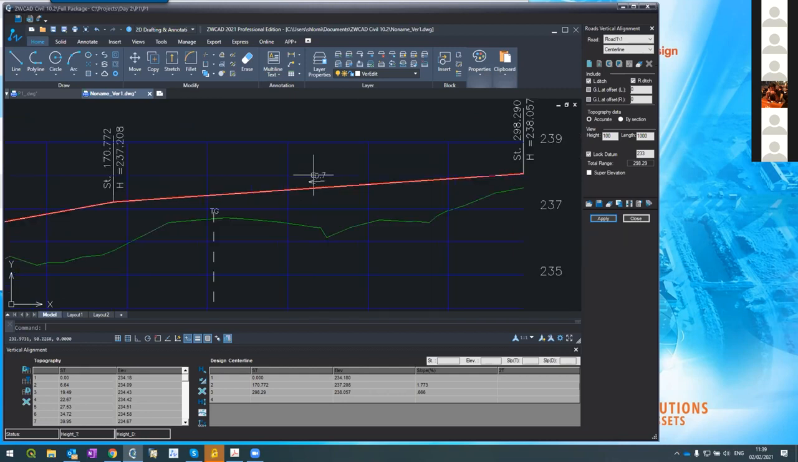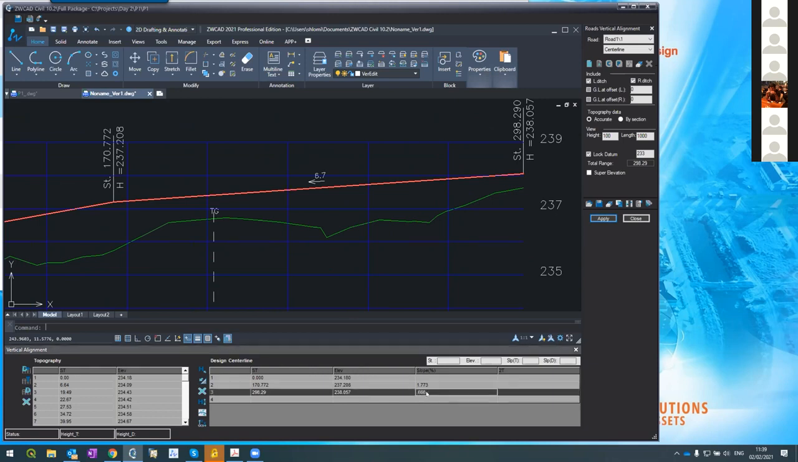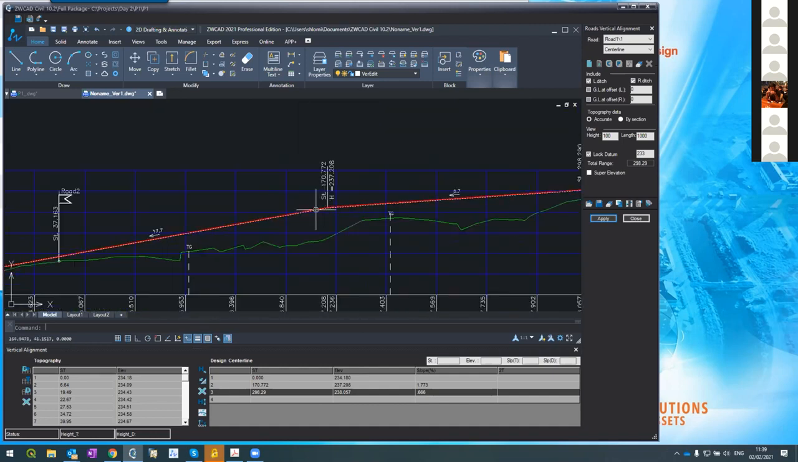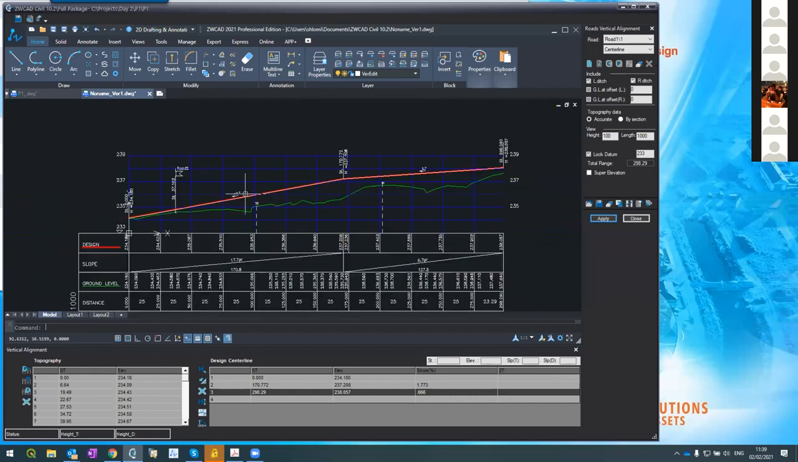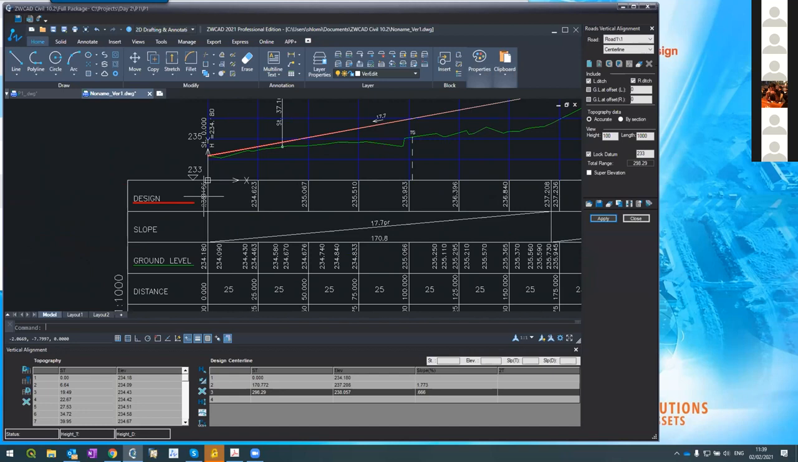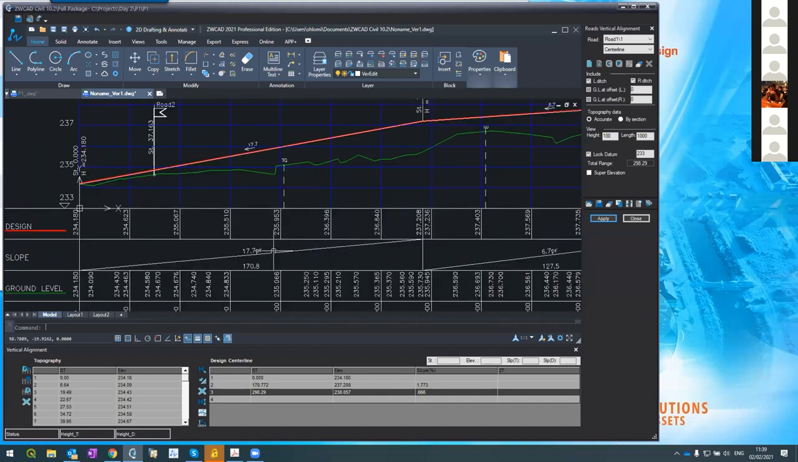The slope was 6.7 promille. You can see it, 0.6666 percentage. This is the elevation in here. This is again 17.7 promille. And here are the data: the design, each cross section, and the slope. Slope is in promille. If I want to change the promille to percentage, I go to options here. I have an option button here. Press it.